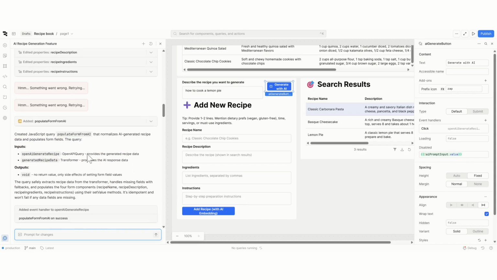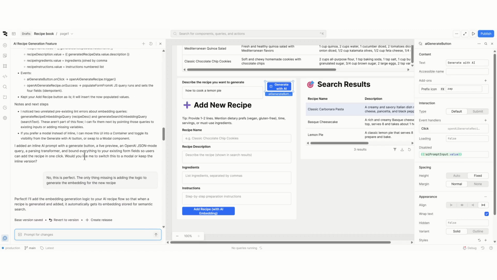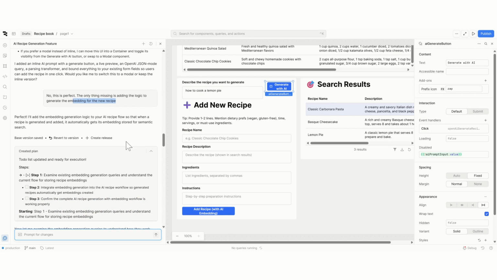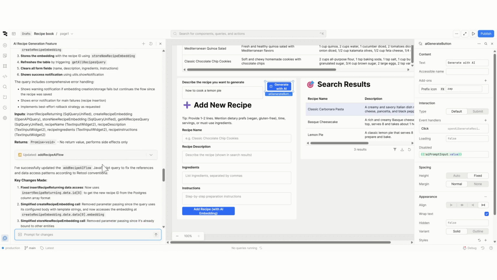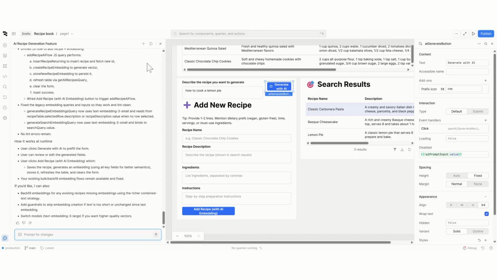It's perfect. The only thing missing is adding the logic to generate the embedding for the new recipe. It was not doing that. It was adding the recipe, it was adding the AI, but not the embedding. So I told it you need to add the embeddings to it. So it went and created the recipe embedding. And I don't think I actually asked for anything else. So that was done. So it was 2 prompts.